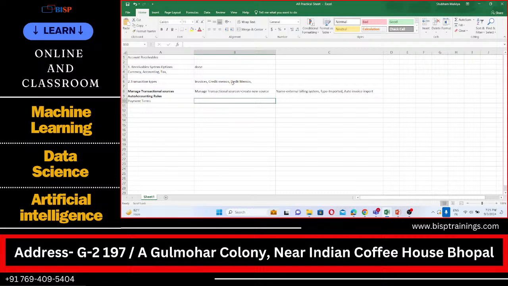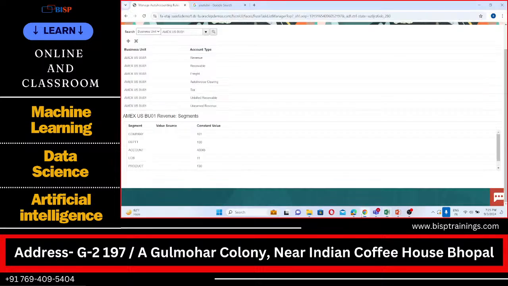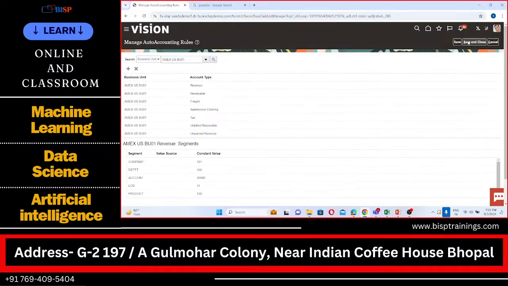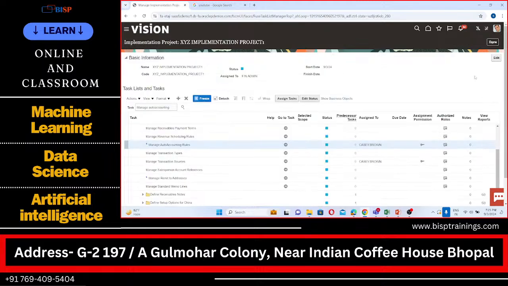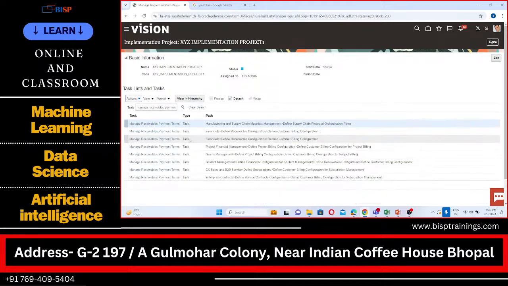So go to the task, come to the application. Okay, save and close. So go to the application and search for the task called manage receivables payment. Okay, so go to the financials.